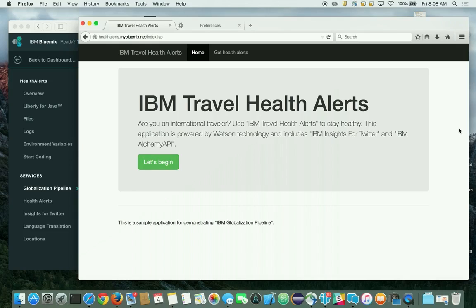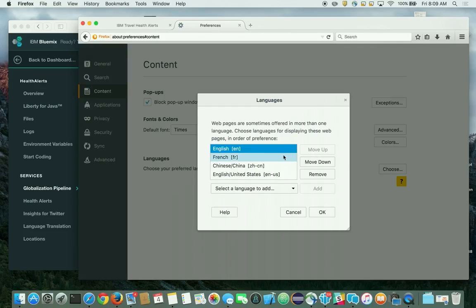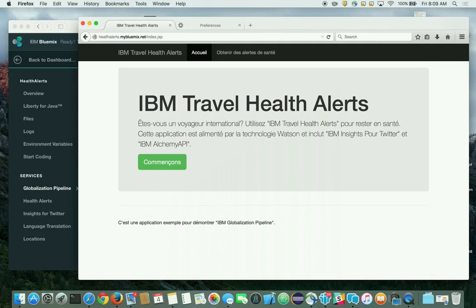As soon as your translation is ready, it is immediately available and accessible by your application. This means no recompilation, no repackaging, no redeployment, and no server restart. All you need to do is change your language preference in the browser and refresh the application. So let's go ahead and change the preference in our browser. As soon as we click refresh, you'll see the application is immediately available in French.